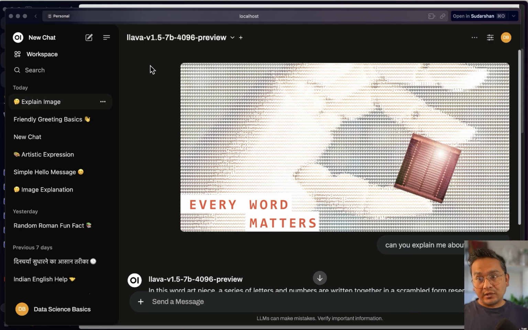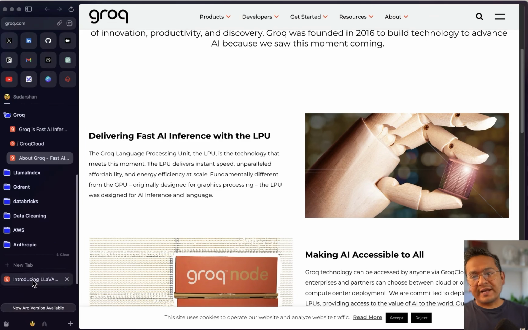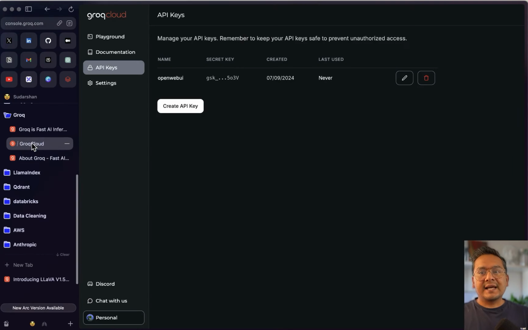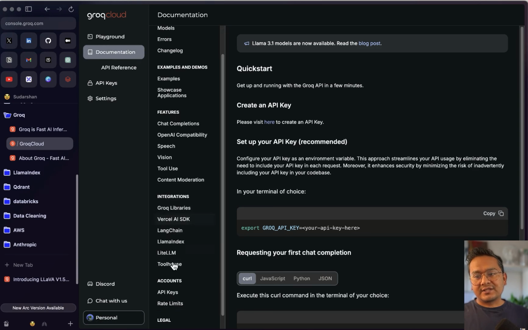So that's all I want to show you in this video, a quick demo of how you can use the newly integrated Llava model. You can try it from the console itself as well as from OpenWebUI. And by the way, if you want to use this with LlamaIndex or LangChain or some other providers, you can see there are these integrations also shown here. You can go there and try which one you want to use in your applications.